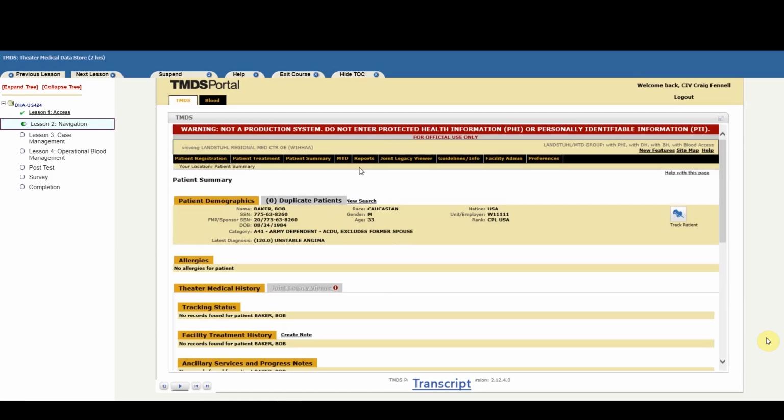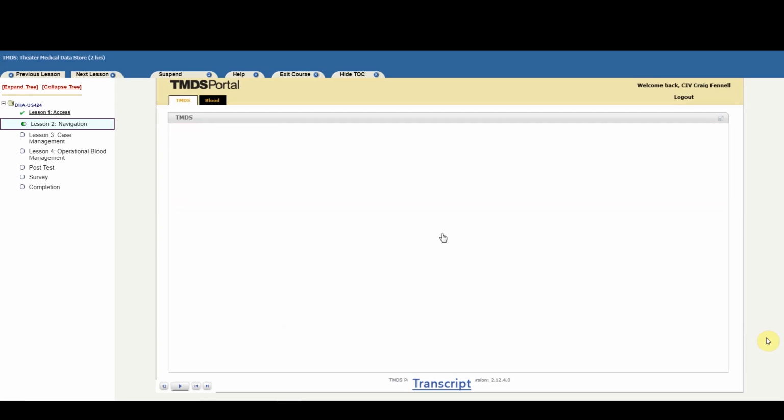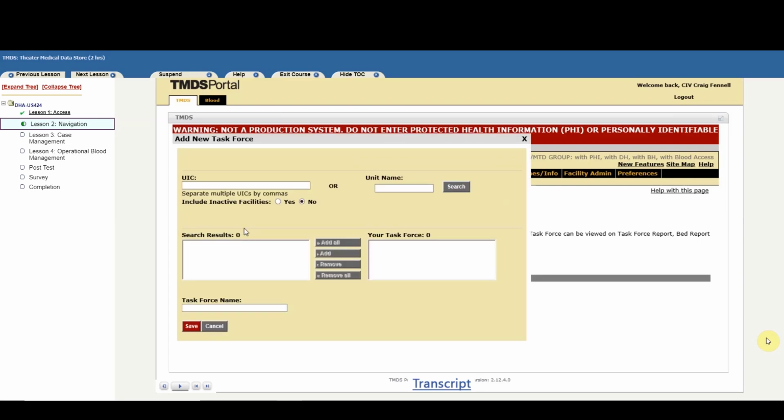The next report we will view is My Task Forces. This page allows you to add or edit units belonging to a facility set. It is a valuable tool if you want to determine the workload at a facility or conduct peer reviews. To create a new task force, click the Add New Task Force link. Enter the UIC or unit name to search for units.